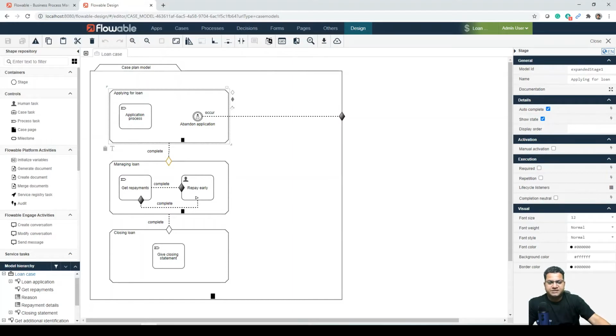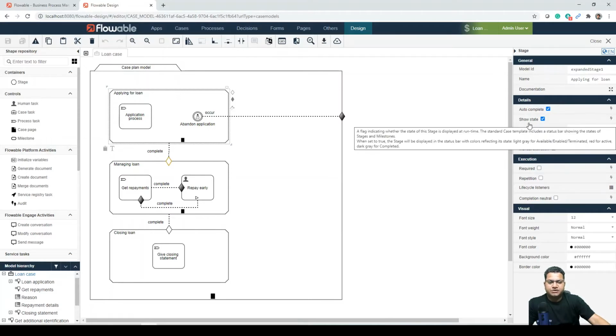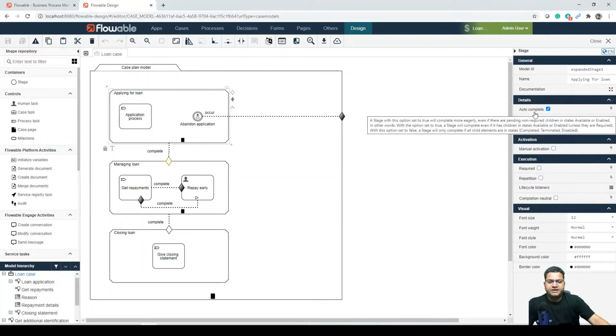Looking at the stage's attributes, you can also see that autocomplete is enabled. This means that the case or a stage will complete automatically if there is nothing active, no open task, running process or the like. It is possible for some actions to be active for manually starting something, and these will stop a case or a stage from completing if not autocomplete.